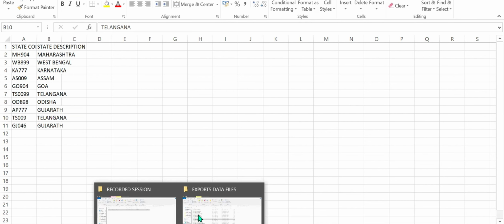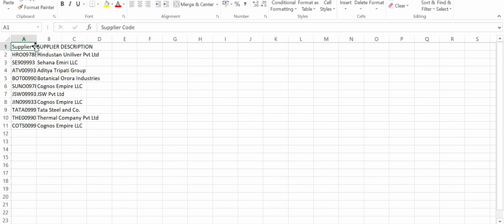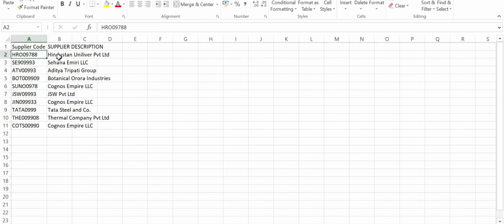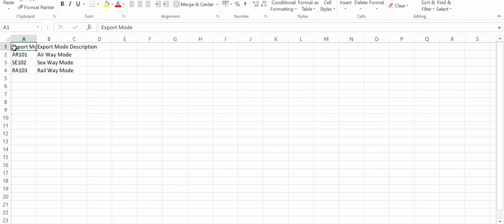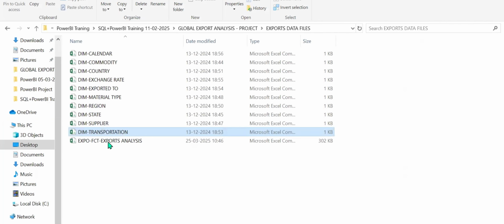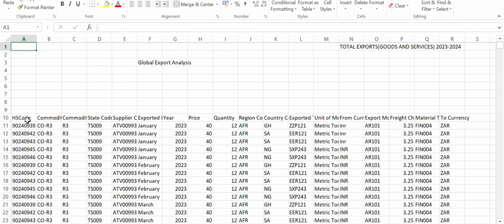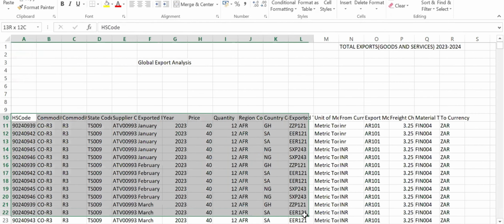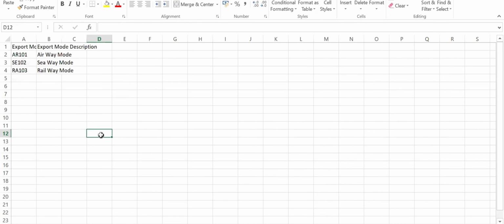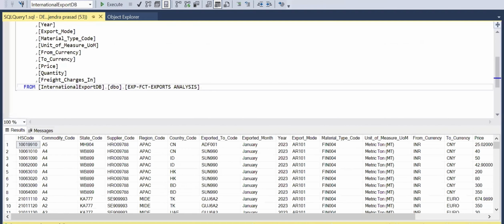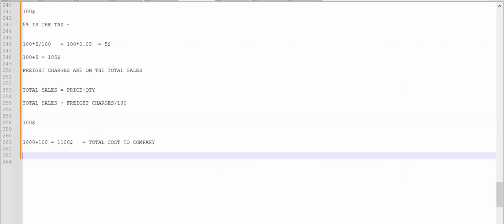And what do we have in here? Supplier. Who is the supplier? Okay, Hindustan Unilever. We have all these suppliers. Okay, and let me open one more. Transportation. How are we transporting? AR101 airway, seaway, railway. And what is the last one? The last one we already opened, the global export analysis data. So this is what we have in the query. But if we want to use it as the query, what do we need to do? We need to get this query into Power BI.